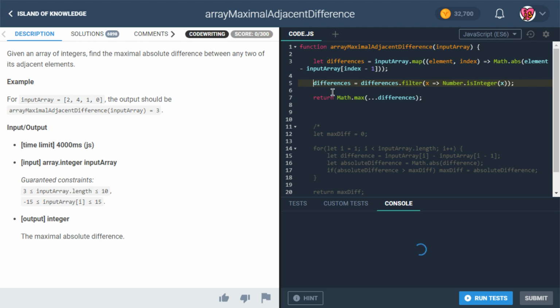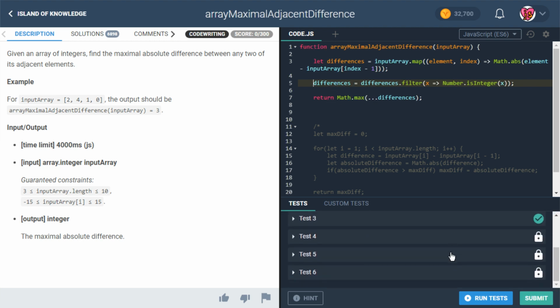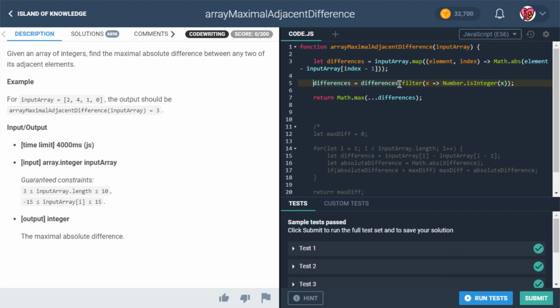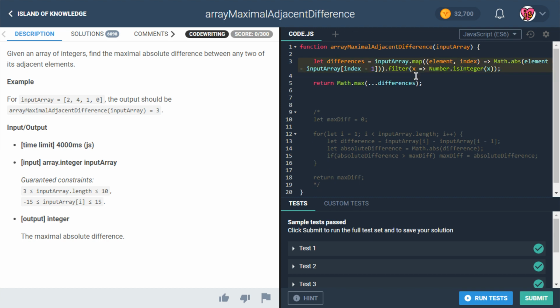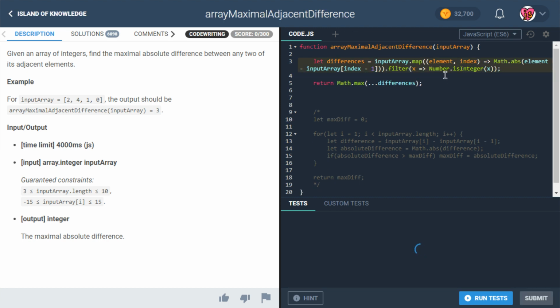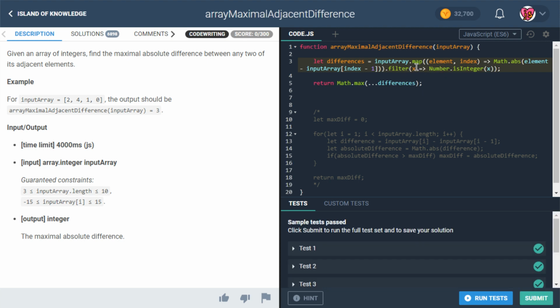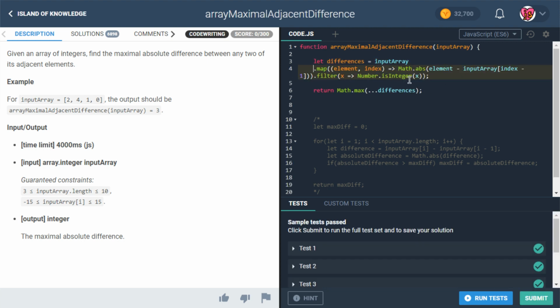Okay, and then we're getting our max, and there we go. It's giving us the right values. We can even just grab this dot filter and pop it right onto the end of our dot map over there, and then we don't need to alter differences because differences will be the right thing right off the bat here, and we can pick this apart so we can see each piece at a time.